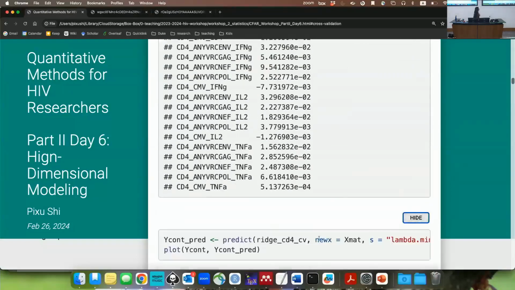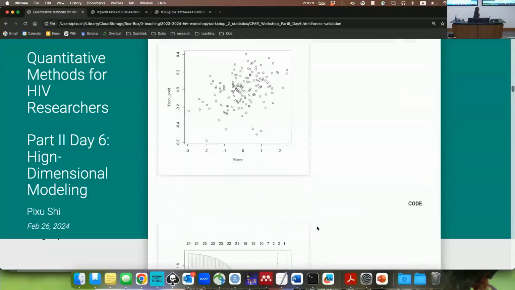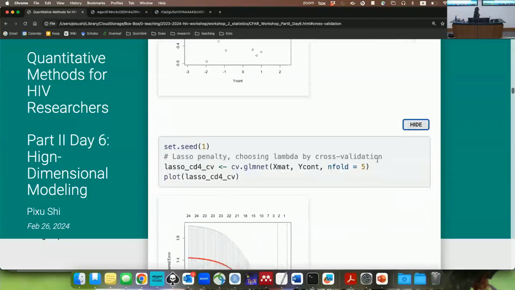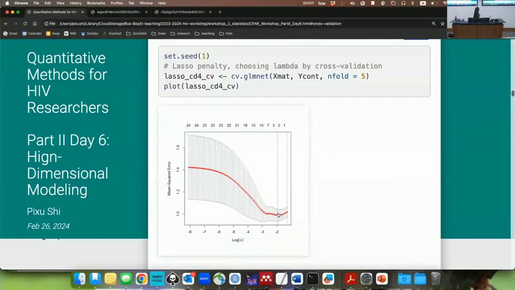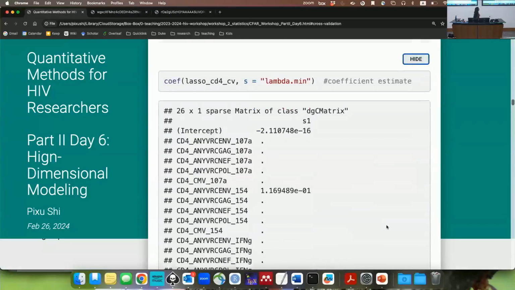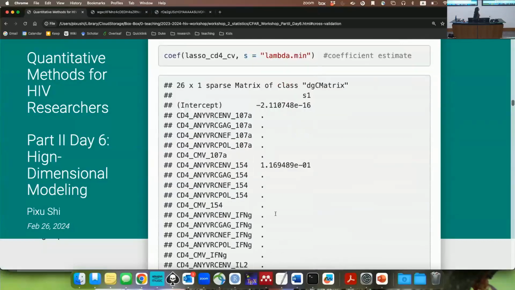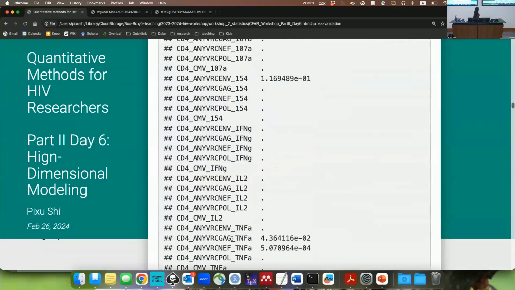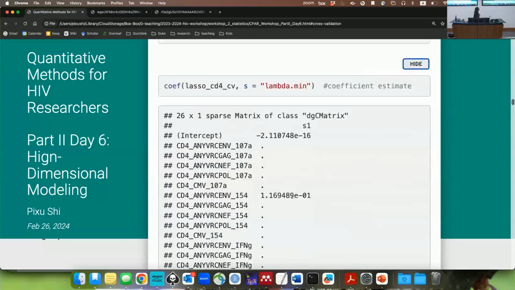So if you use lasso, this is lasso. Lasso's penalizing parameter is around here. And the result will be a sparse vector. So using lasso is going to select those variables as non-zero, and the others are all shrunk to 0.